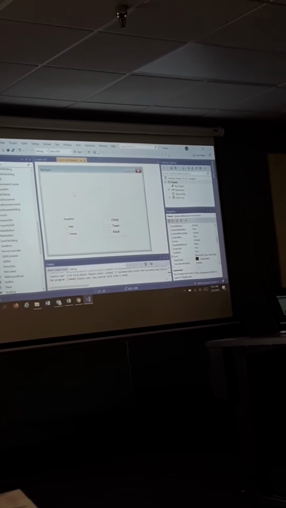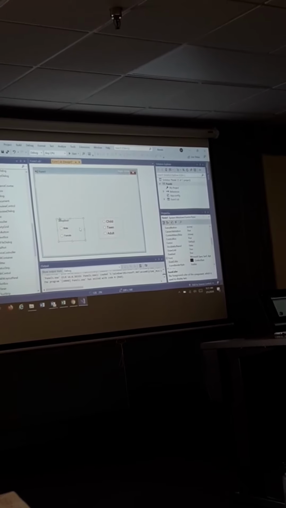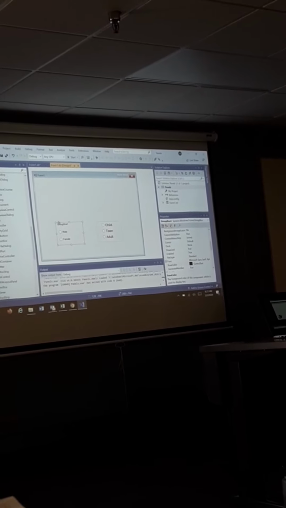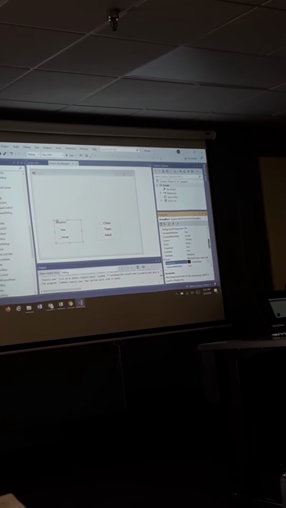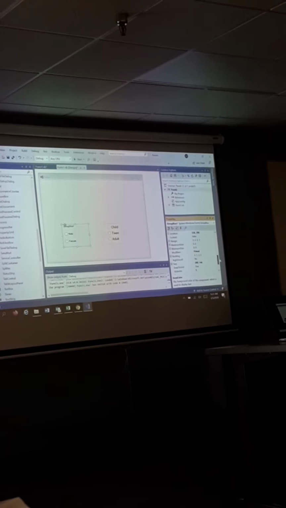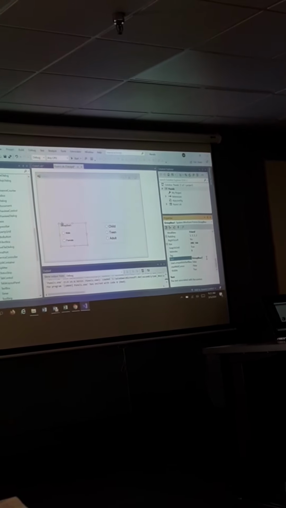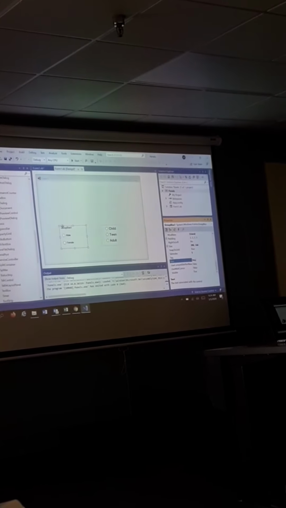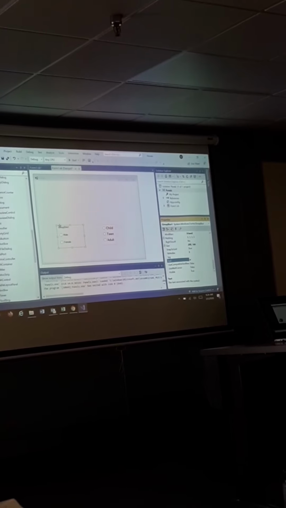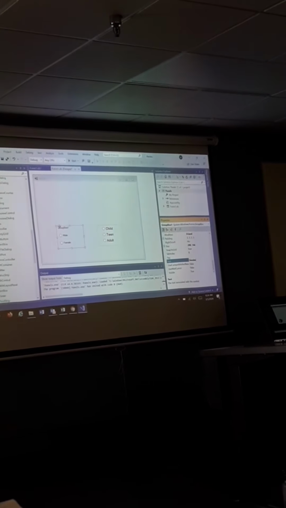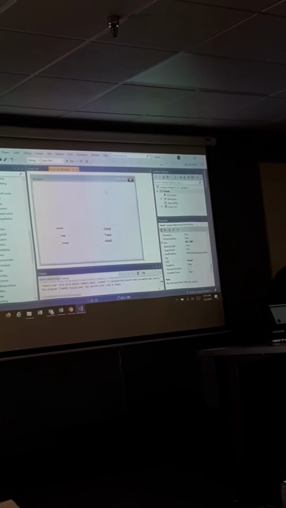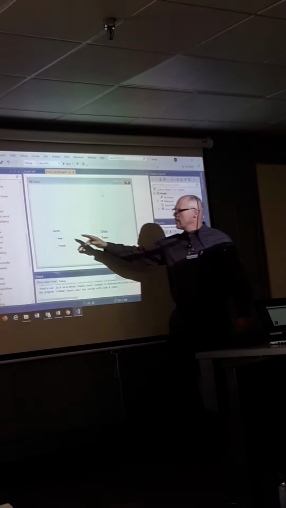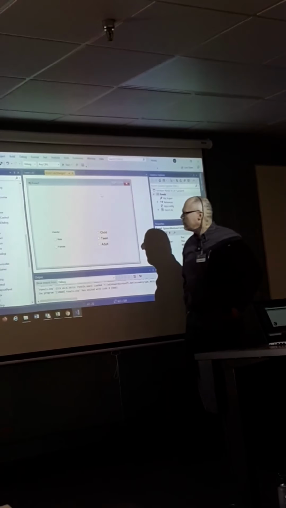So if I wanted to, here's the other thing. You can change a lot of these, like for instance, the group box. I can change the text. I've got the group box selected. I'm going to change this to gender. All right, and then that gives a label for the radio buttons. Okay.